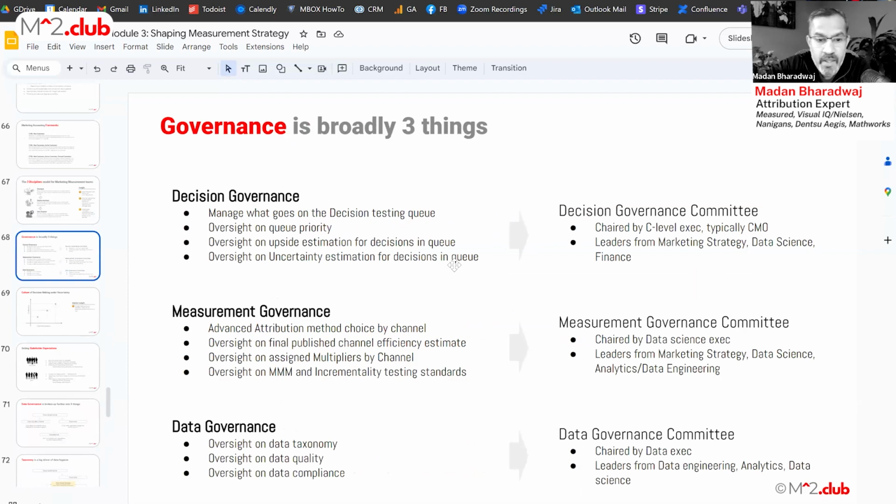Let me set up the session for you. So there are two workshops today. One is data governance. Number two is triangulation. There are three types of governance: decision governance, measurement governance, and data governance. So we're going to focus on this part here today, data governance.